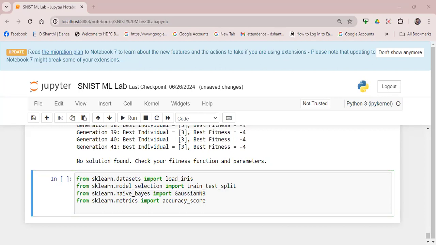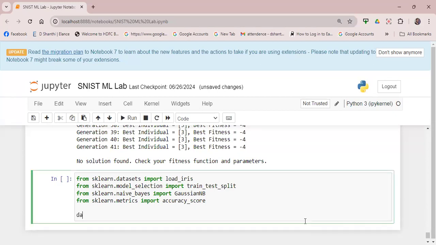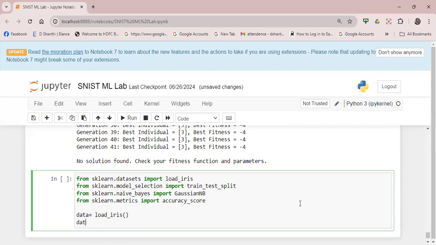Then we need to load the dataset. How to load the dataset? data is equal to load. Do you know the syntax? load_iris. Shall we check whether we are able to load it? Run.